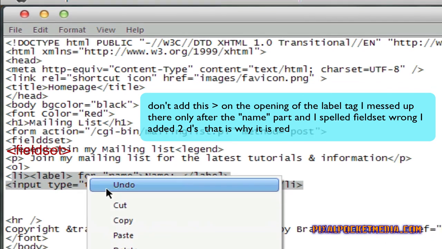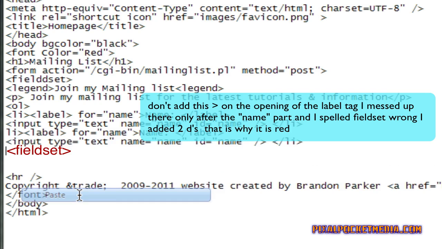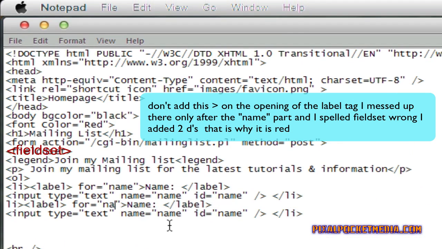This one's going to be the name. Copy and then paste, and change where it says name to email. So paste this, and name to email. Where it says name, change it to email. You can capitalize email here. And then name, email.